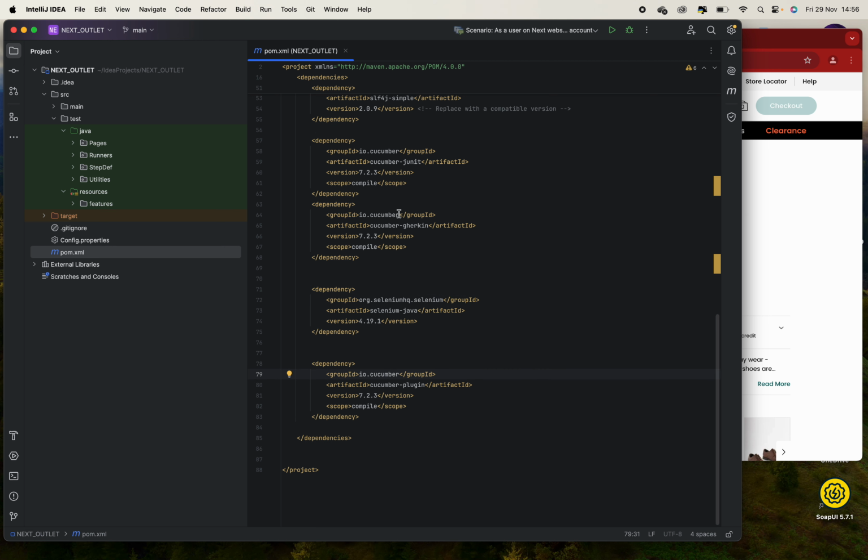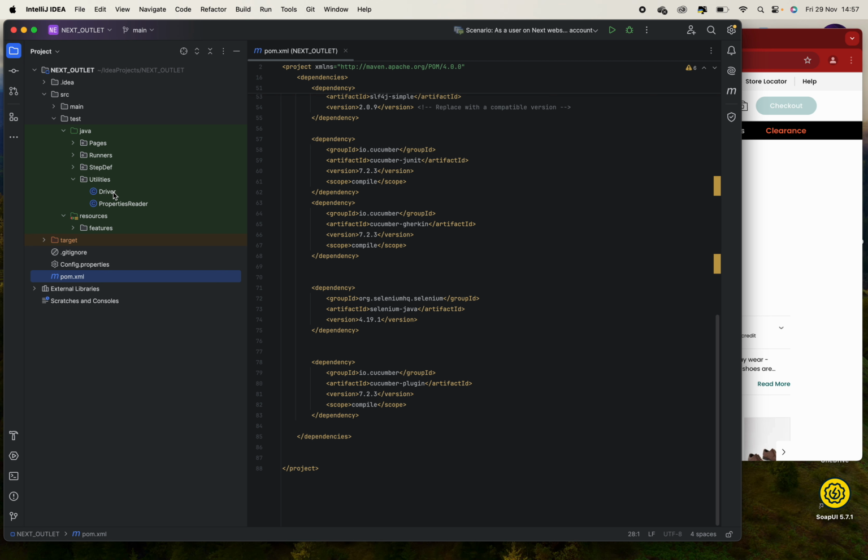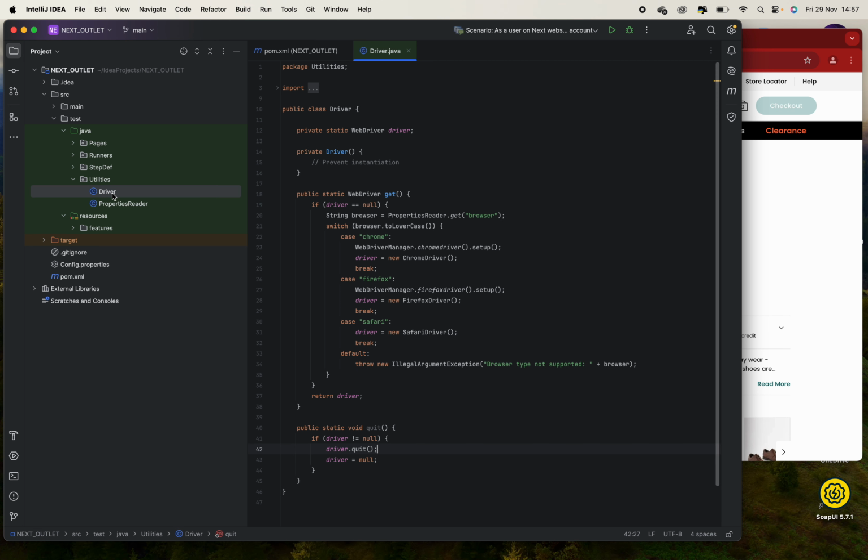And then moving on from there, we've got what we call utilities. So utilities will contain a class which has the configuration for the driver.